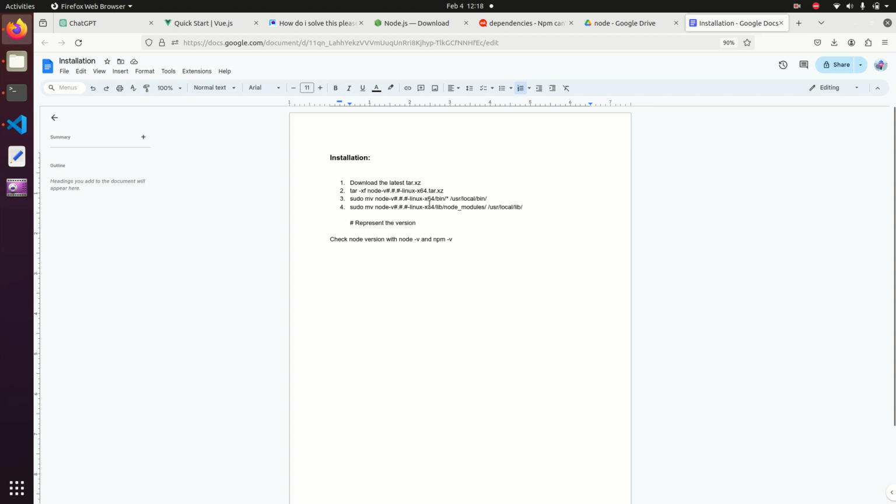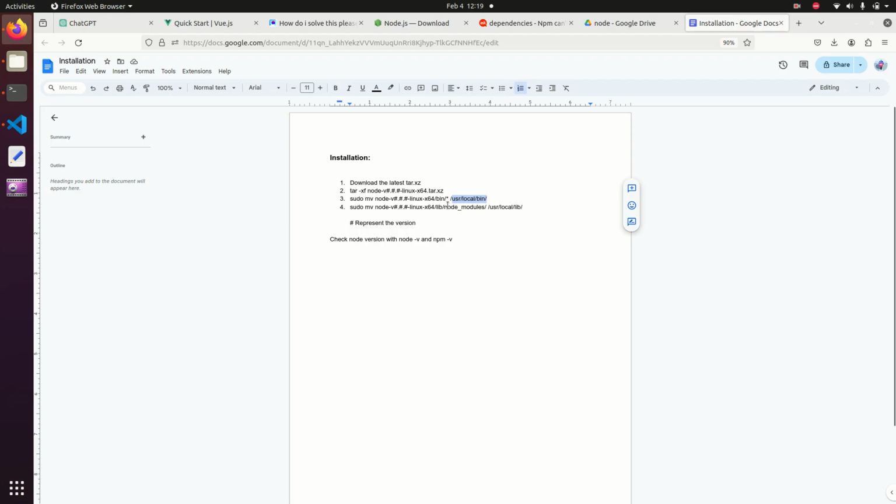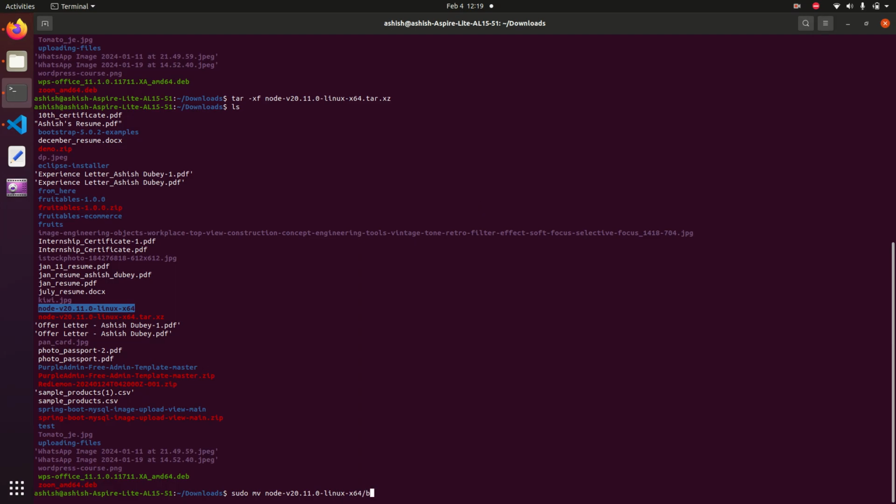We will follow the next command as sudo mv and then the node version folder to /usr/local/bin. What we are doing is just moving whatever is in this directory to the specified directory, /usr/local/bin. So sudo mv and then x64/bin/* to /usr/local/bin.